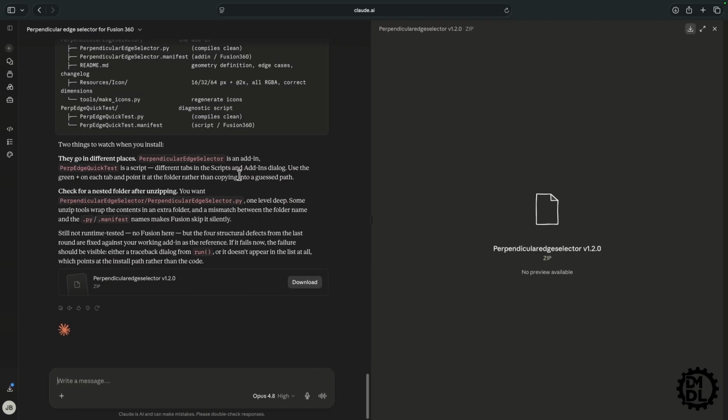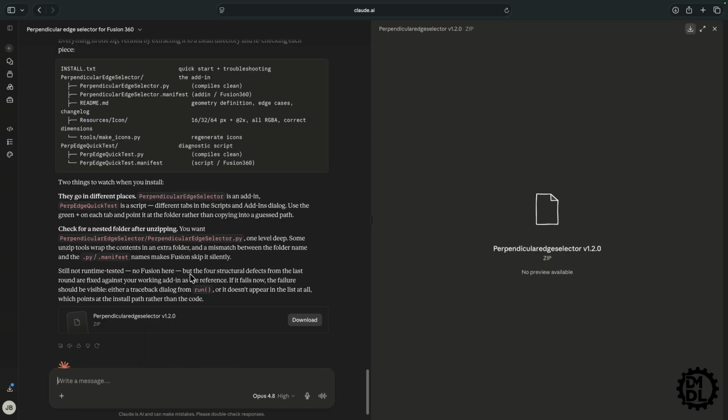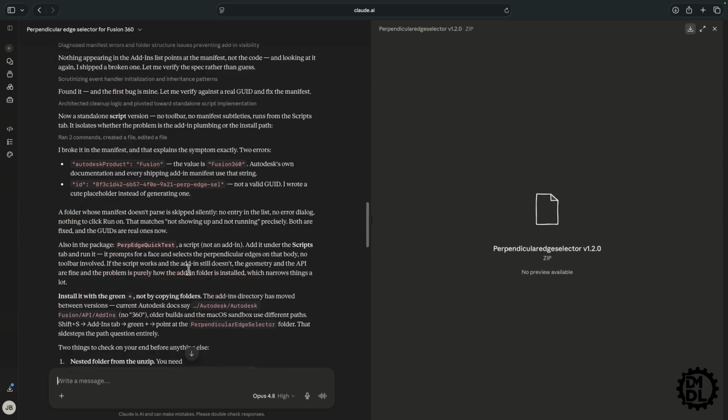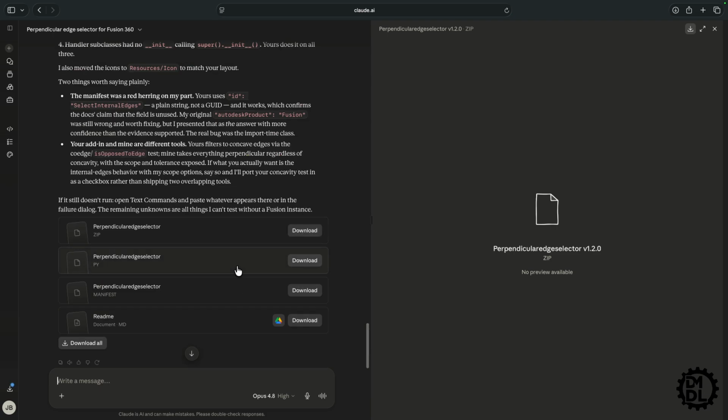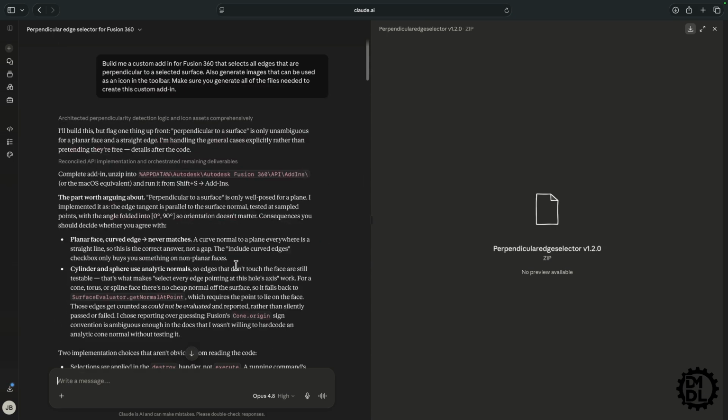So let's go over to Claude, and you can see if I scroll through here, I went back and forth a few times with Claude. But basically what I asked it to do was to create a custom add-in for Fusion 360 that selects all of the edges perpendicular to a selected face.